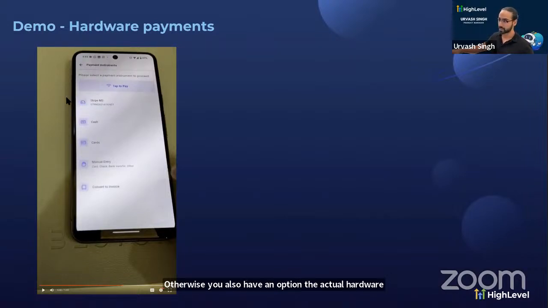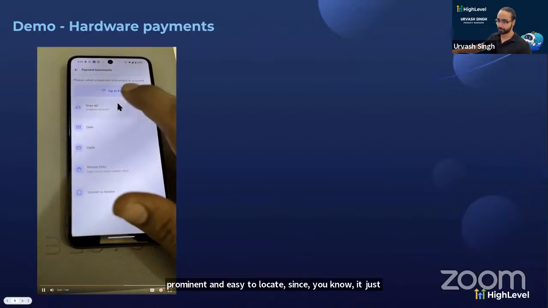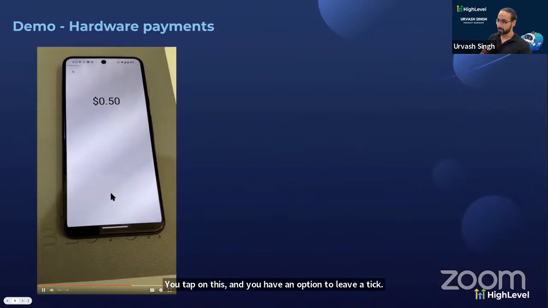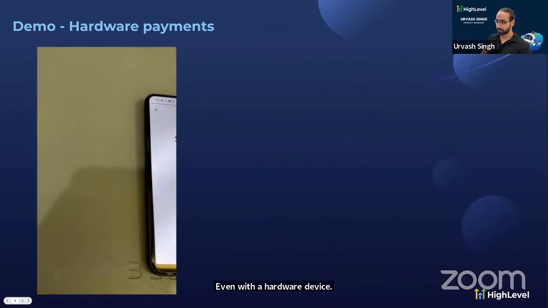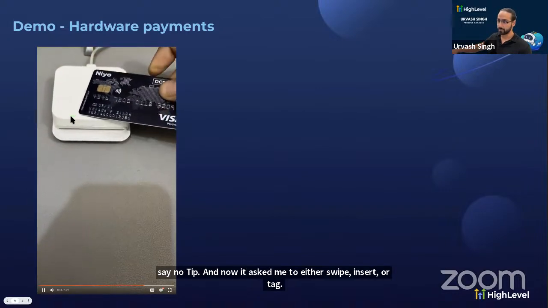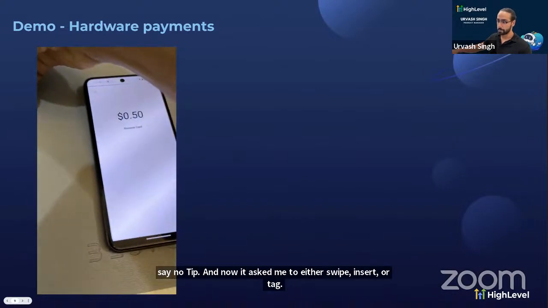So we will be refining this section to make it far more prominent and easy to locate, since it just blends in this entire list. So again, a couple of UI fixes that we will be performing before launch. You tap on this, and you have an option to leave a tip, even with a hardware device. Let's say no tip. And now it asks me to either swipe, insert, or tap. And the device is ready if you can see the dot here. There we go.